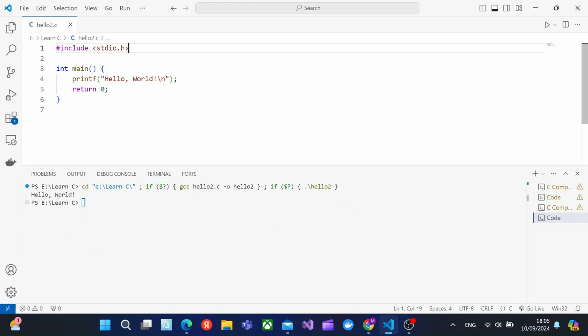So you need this preprocessor directive in order to use input and output functions like printf. Without this, we wouldn't be able to use printf to print to the screen. So essentially this line is saying, hey, before you compile my program, include all the standard input output functionality.